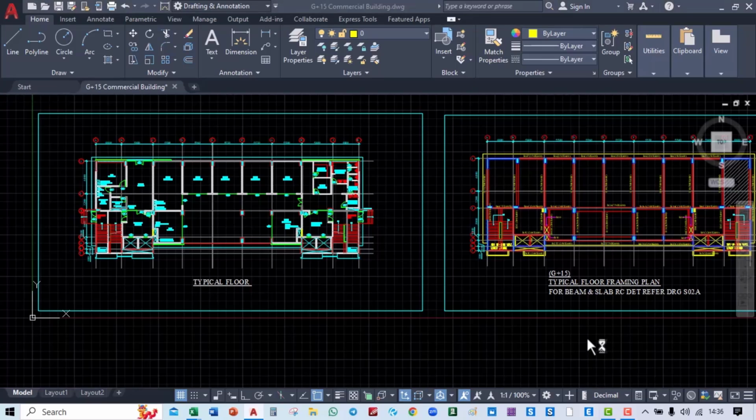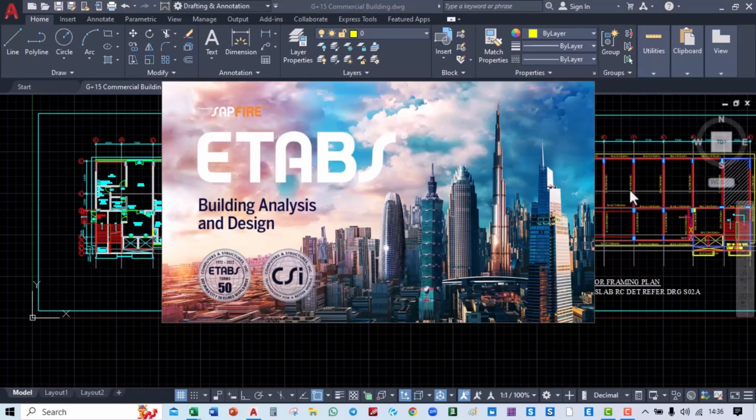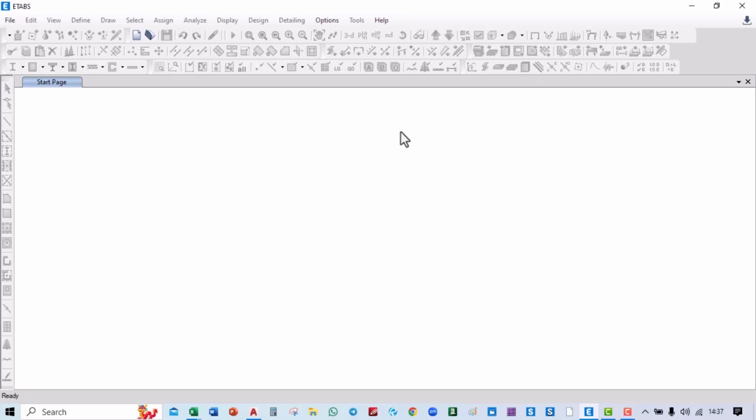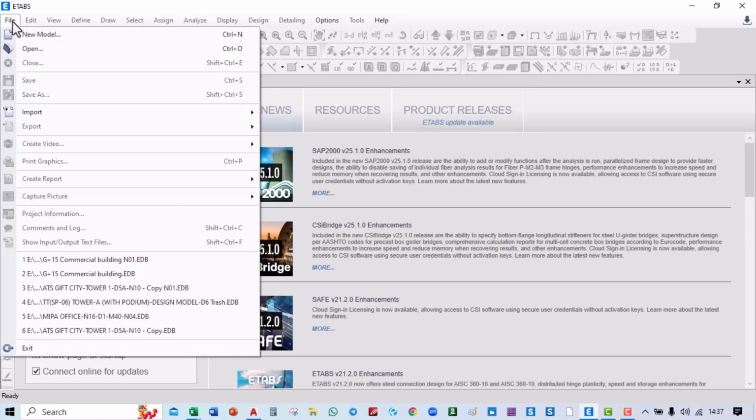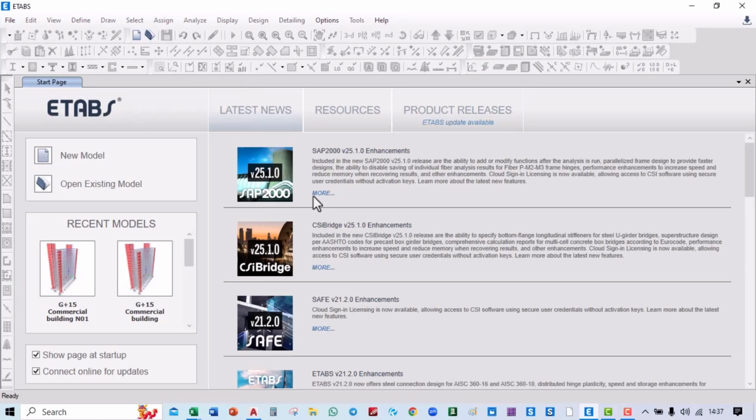So first we will open ETABS. It will take some time. So we will go to the file, and we will go to new model.